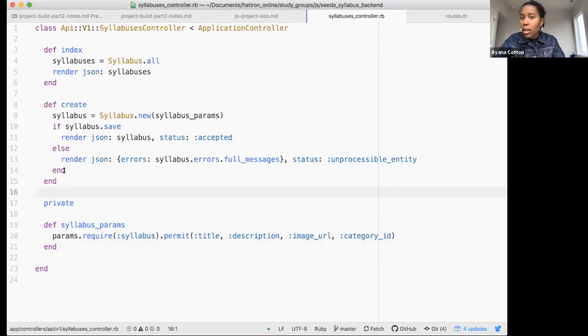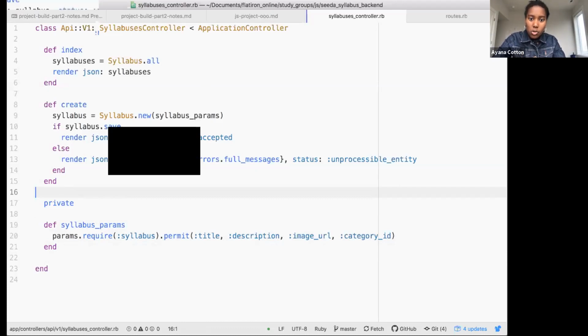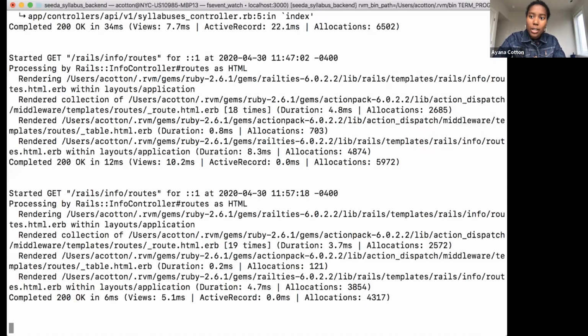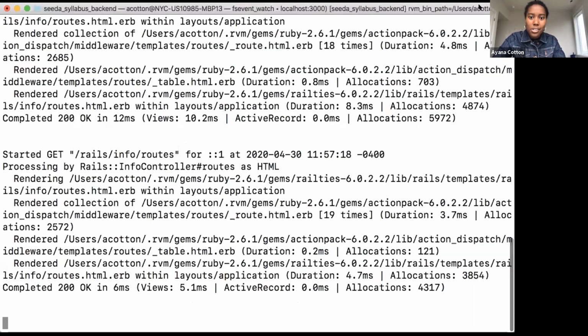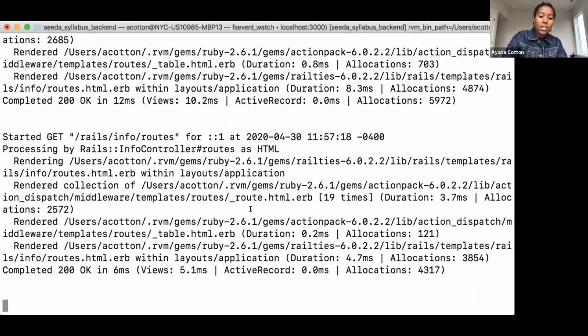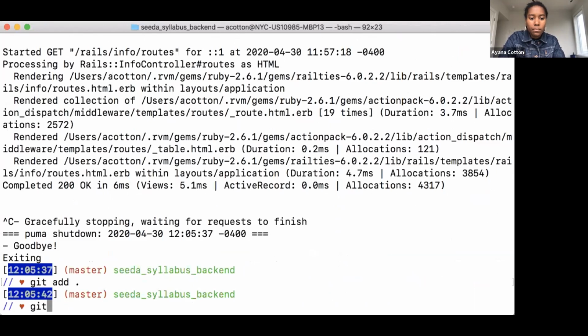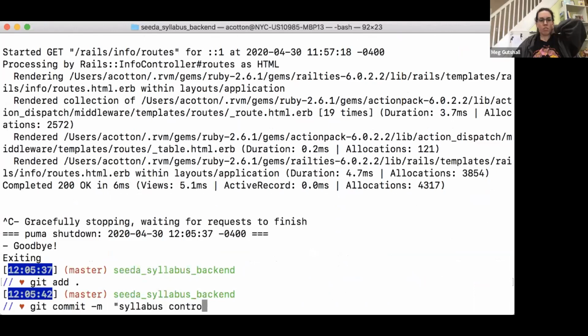Our controller, though, is looking good. Does anyone have any questions about this controller before we move on to actually building and talking about our serializers here, or building and talking about the fast JSON API serializer? Let's do it.